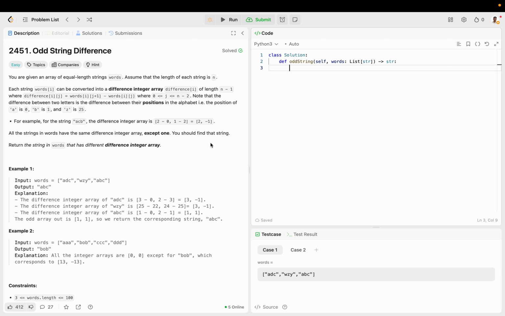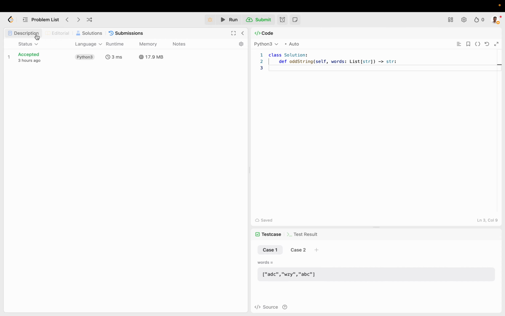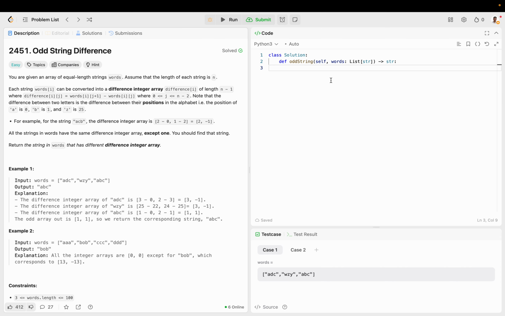Hello everyone, today let's go over an easy question that I just solved by myself a couple seconds ago. This one is called odd string difference. It's number 2451 and the description is a little confusing, so I'll try to go over it.